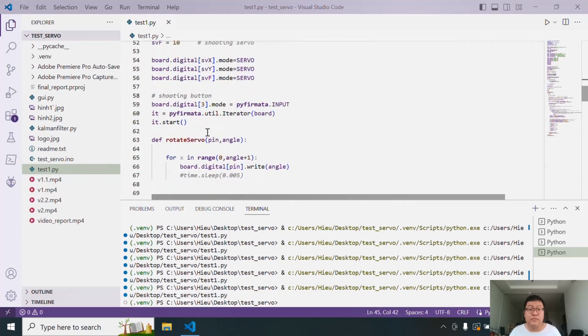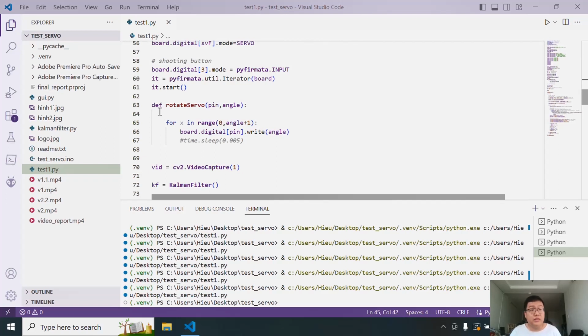Next is the mini function on how I rotate the servo, where the pin is the gate and the angle is the angle of each servo. For the range, each from 0 to the angle I choose plus 1, and the port pin will declare the gate of the servo and it will write down. That's all. Next, I will talk about how it works.